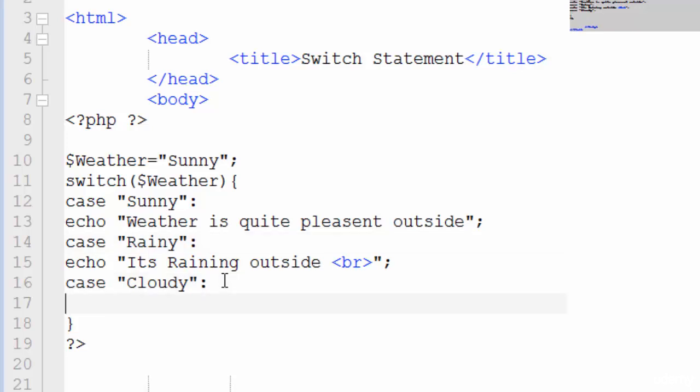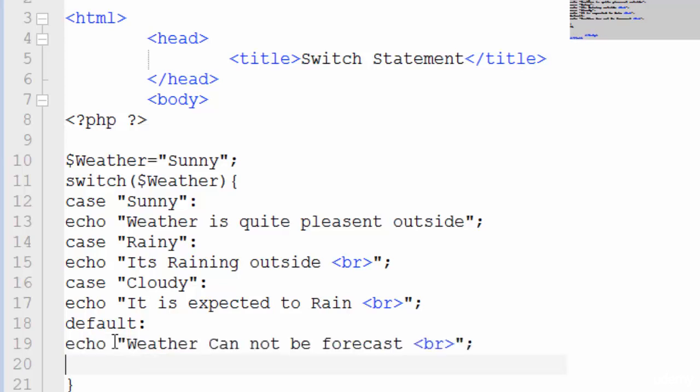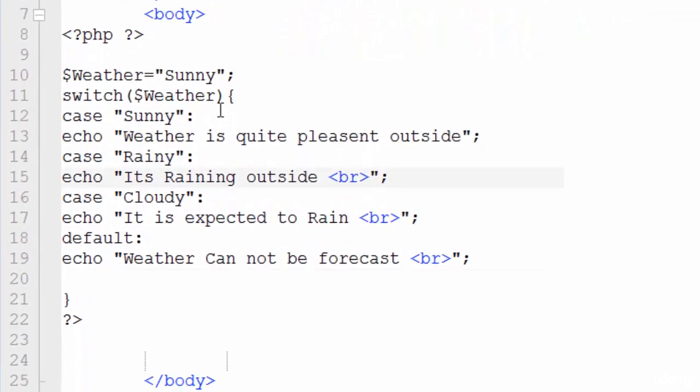Case cloudy means it is expected to rain, and at the end, same as in the if structure, when we don't have any similar case, we just pass one else statement to echo something out. So in our switch statement we have one default echo statement that works the same as the else structure of an if condition. We can say echo weather cannot be forecast. So our output is going to be weather is quite pleasant outside, because in reality we have weather equal to sunny.